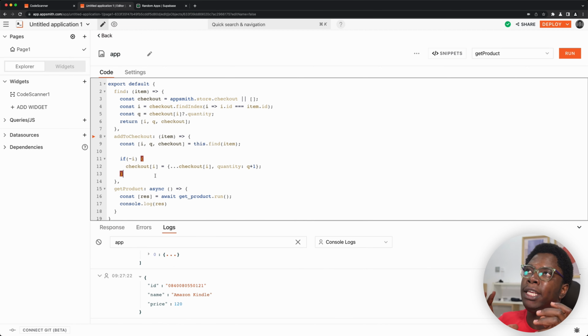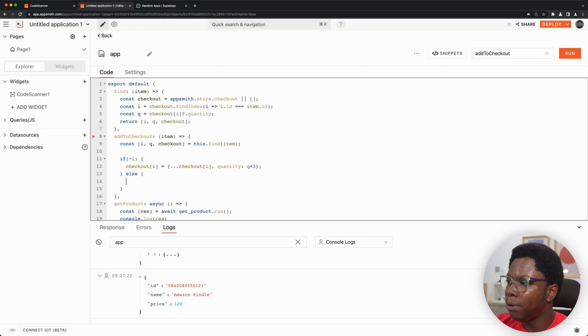Else, what we want to do is, if the item does not exist in the store, we want to create a new entry for that item in the store and add a quantity value to the item as we're creating it. So this is going to be the else block, and then we want to go ahead to create that item in the store. So this is going to be checkout.push, and what we want to do here is push an object that is going to spread out item, and then we're going to create a key called quantity and set this to 1. All right, so that's basically all we need to do.